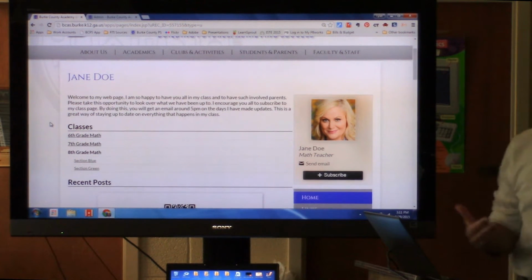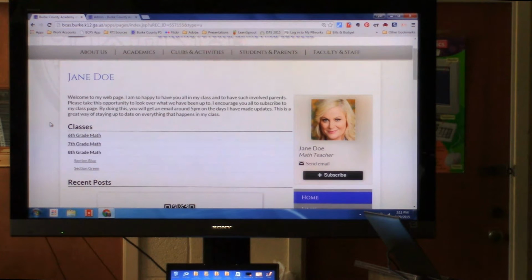A parent or a student can also subscribe to Miss Jane Doe's page, which means that every day at 5 o'clock, an email will be sent to that parent's email account saying Miss Jane Doe has added this to her webpage, or any other teacher at the Academy of Success that that parent has subscribed to. They'll get one email from Edlio having all the updates from all the teachers that they follow.